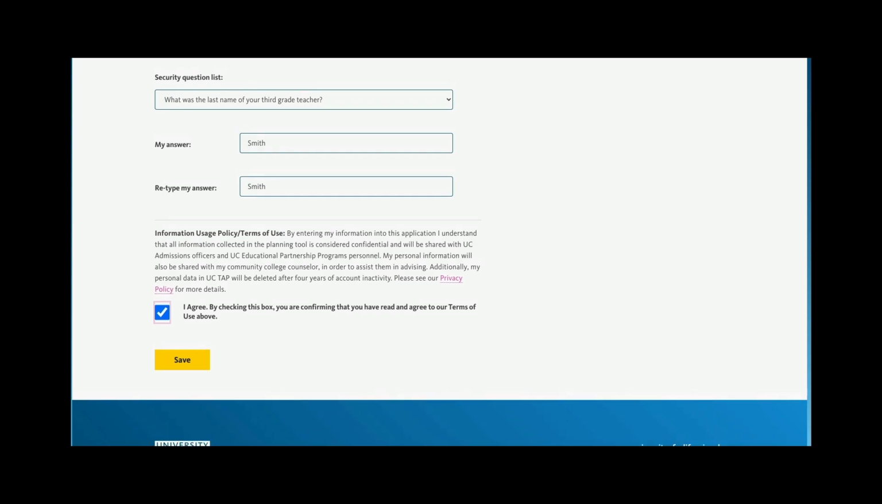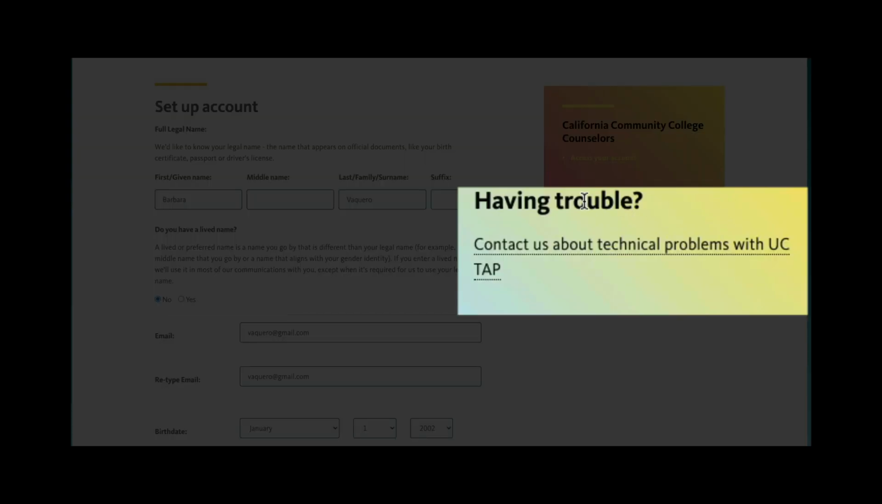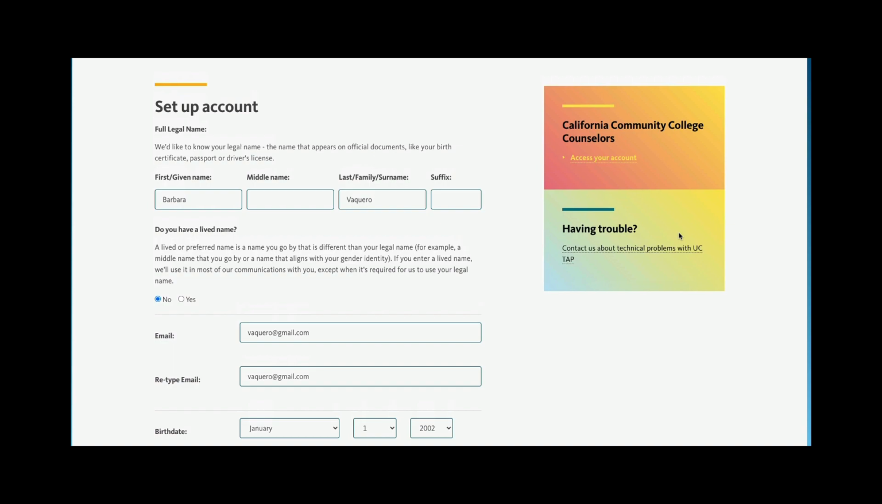But before you move on to the next video, I wanted to show you this box here to the right. At the very top, you'll see something that says having trouble? Contact us about technical problems with UCTAP. So if you're having any issues, go ahead and click on that and they can help you. So if you see any glitches in the system or you just can't get it to work right.